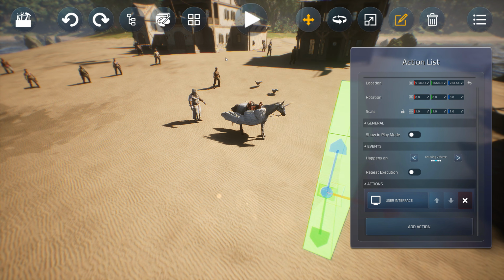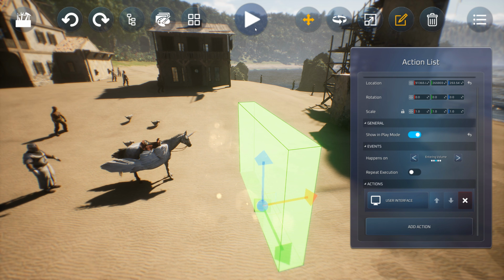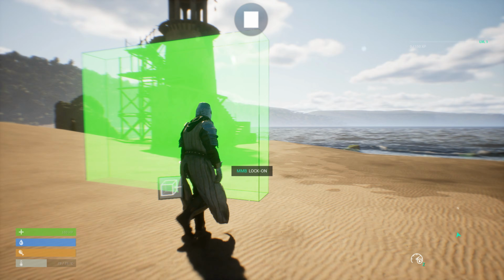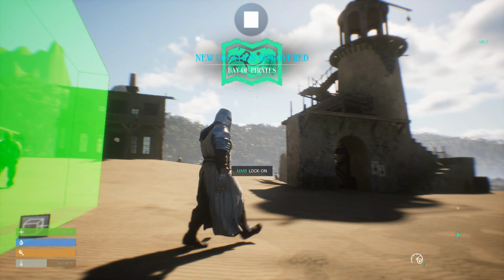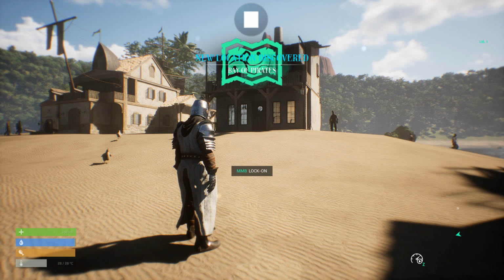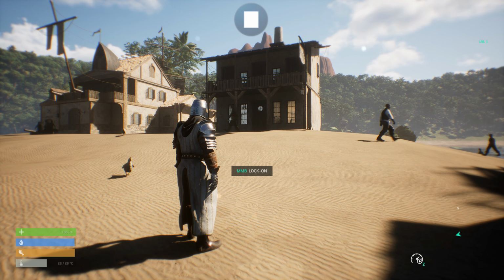And now if I press play, I want to show this trigger in play mode, just to know where I'm going to step into. And by pressing play, I can see it in front of me. And as I walk through it, here you can see the UI element showing new location discovered, Bay of Pirates. So I didn't write any code, but I did cause the action to happen, and I did control how it should behave and look.